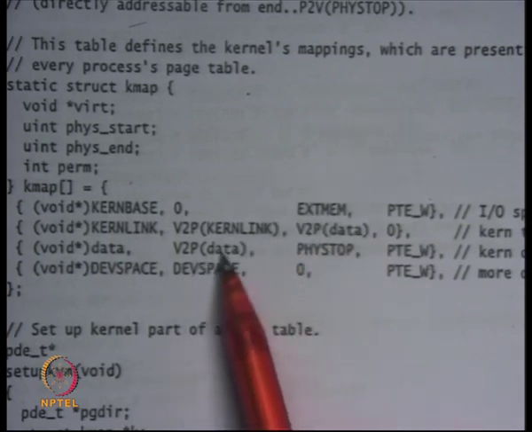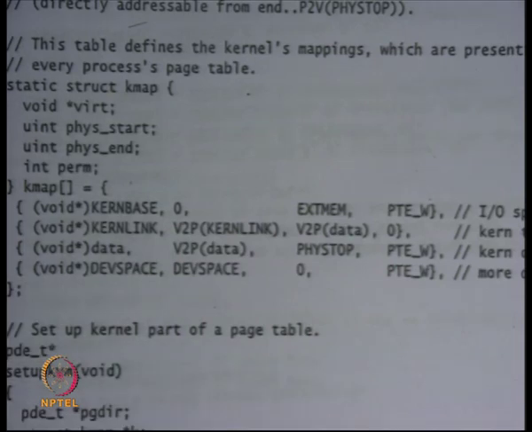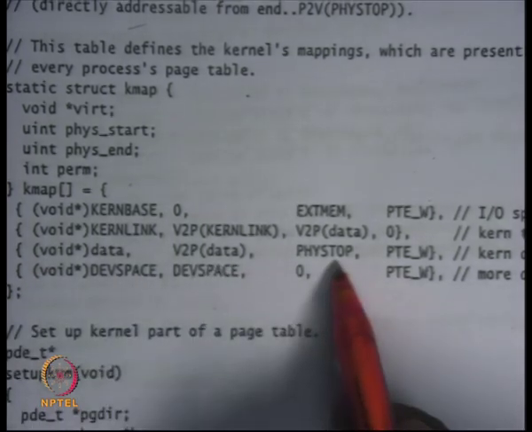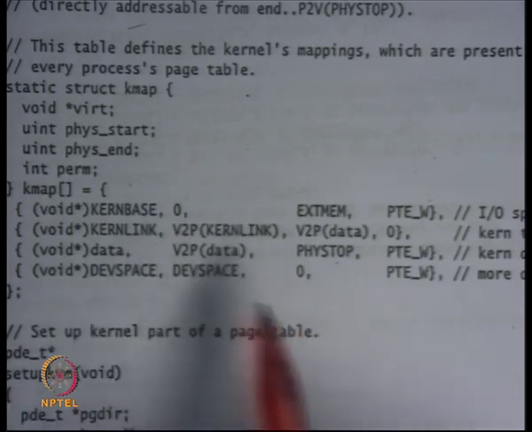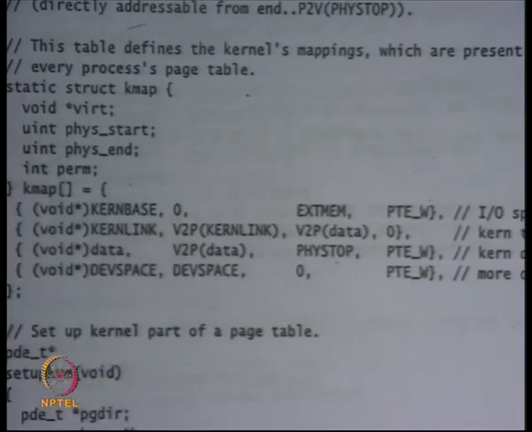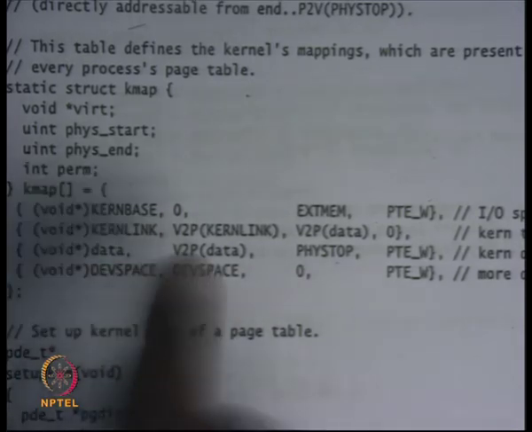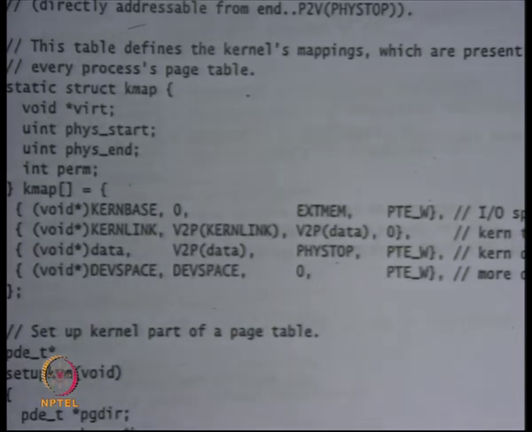But this area from V2P data to PHYSTOP, assuming PHYSTOP is really large, like 100 MB or 200 MB, is potentially mappable using large pages. But we are going to forget about it. We're going to map all these areas using small pages. And finally, this area is also small, so large pages may or may not help. Perhaps large pages will help here too, but in any case, we are going to use small pages to map all this.